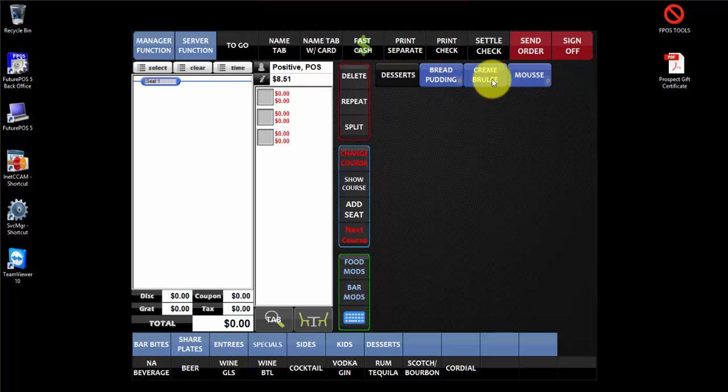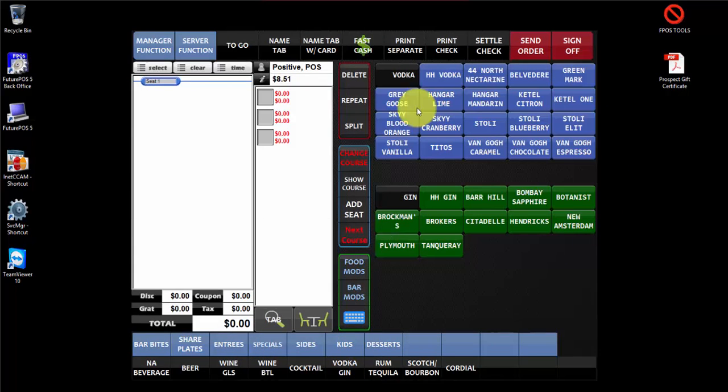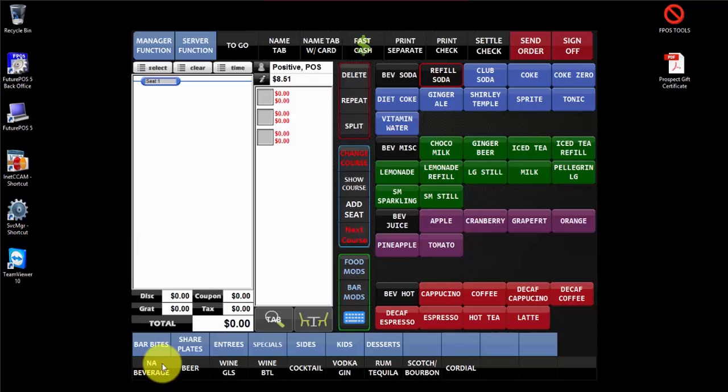So when I'm hitting creme brulee, it is on a go-to menu screen called desserts, and it is mapped to an auto menu screen. This particular auto menu screen only shows one screen, whereas if you were to go to vodka and gin, this one shows 2 separate screens. If you were to go to NA beverage, this one shows 1, 2, 3, 4 separate screens.